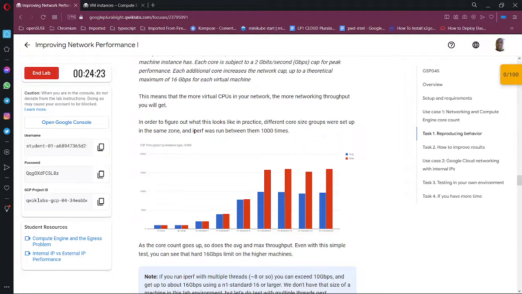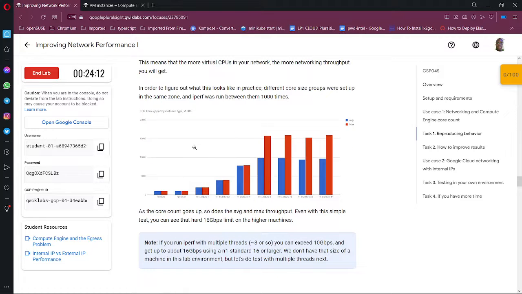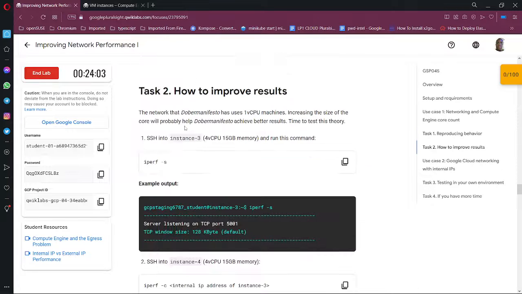In order to figure out what this looks like in practice, different core size groups were set up in the same zone, and iperf was run between them. Okay, so this is a graph representing the change in throughput based on the vCPUs for each of the instances that was used to run the test. How to improve results: the network that Double Manifesto has uses one vCPU machines. Increasing the size of the core will probably help Manifesto achieve better results.